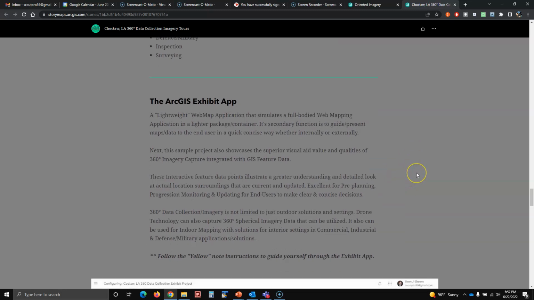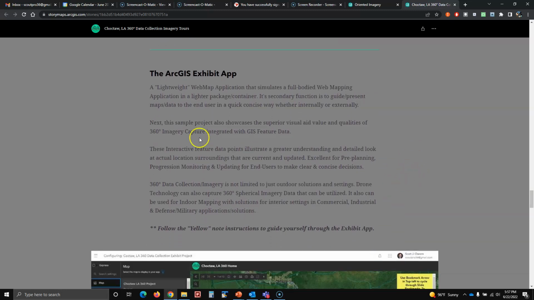The ArcGIS Exhibit App. Okay. I'm going to go ahead and read this here. When we open the app up, the same thing's going to pop up as an intro, so we won't read it there. The ArcGIS Exhibit App is part of Esri's Instant Apps collection, which is a lightweight web map application that simulates a full-bodied web mapping application in a lighter package or container. Its secondary function is to guide or present map data to the end user in a quick and concise way, whether we're using it internally or externally.